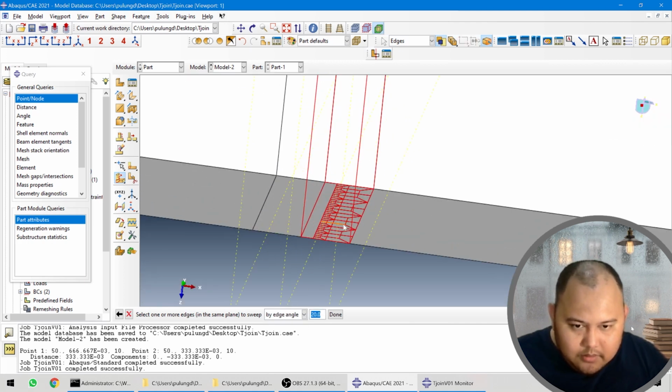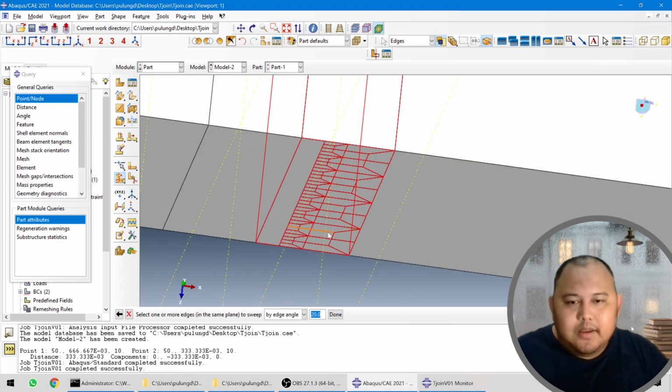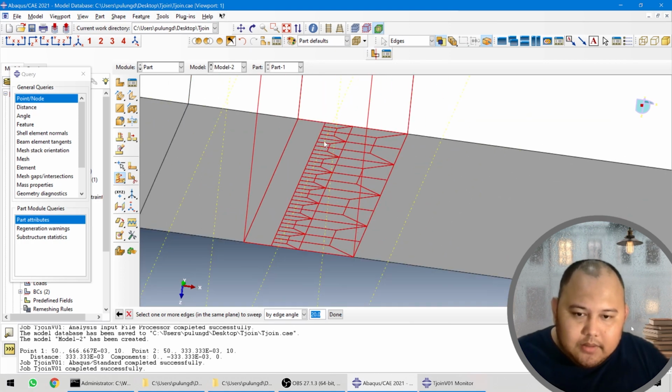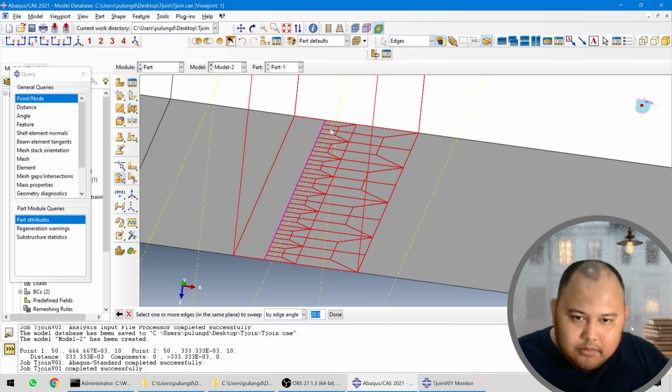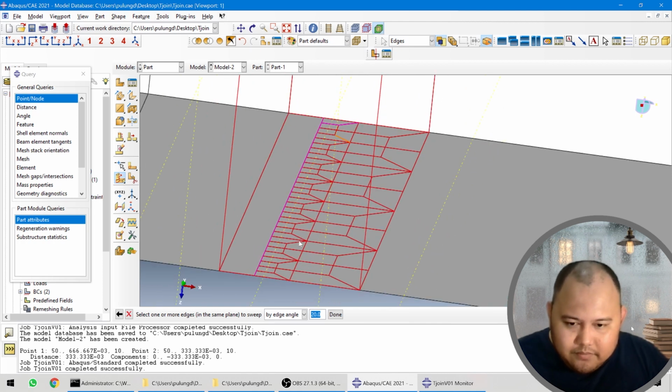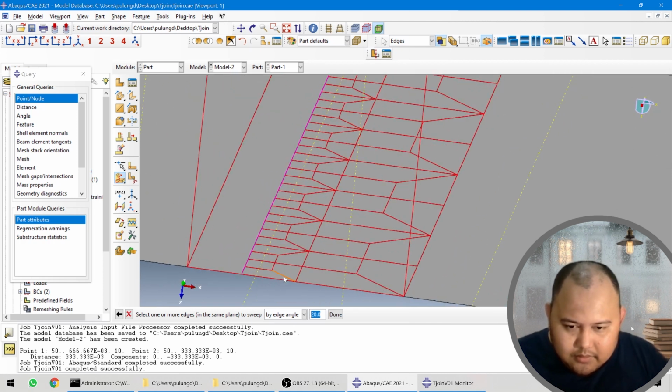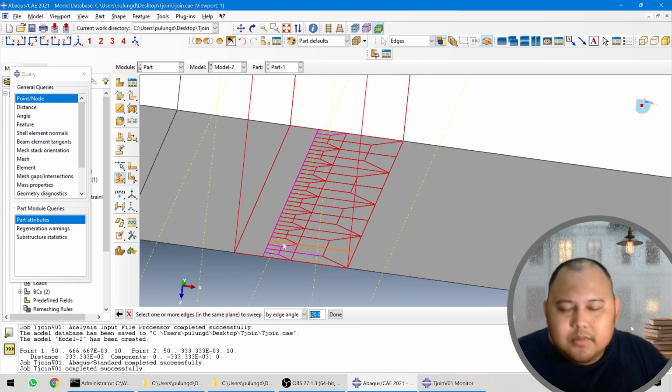Edge angle. Okay. Let's do it one by one. So tiring, but what can I do? I will not do this. But I will do this. Too much. Give me a smarter way to do it, please.